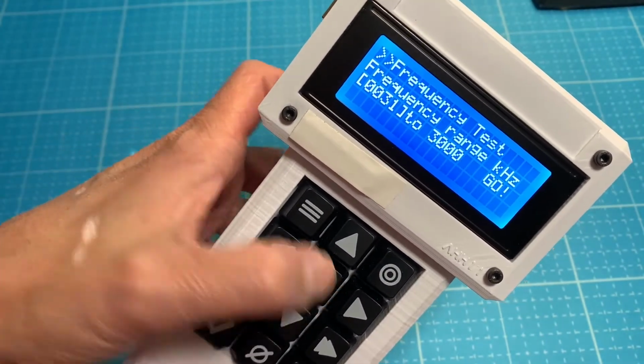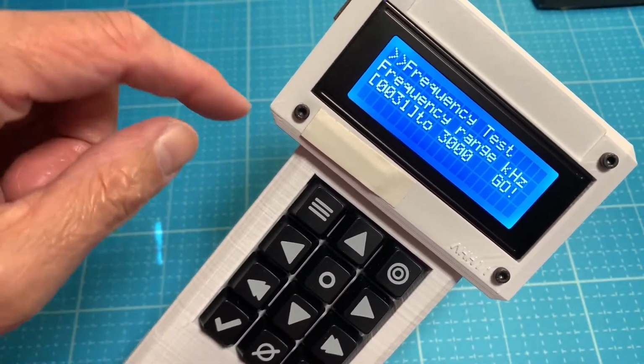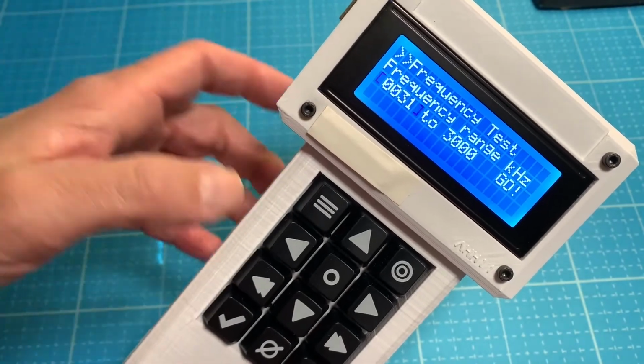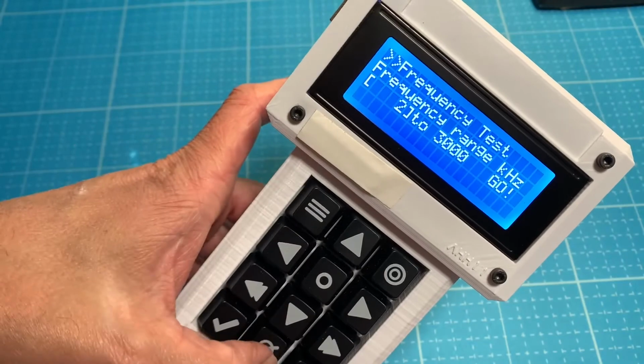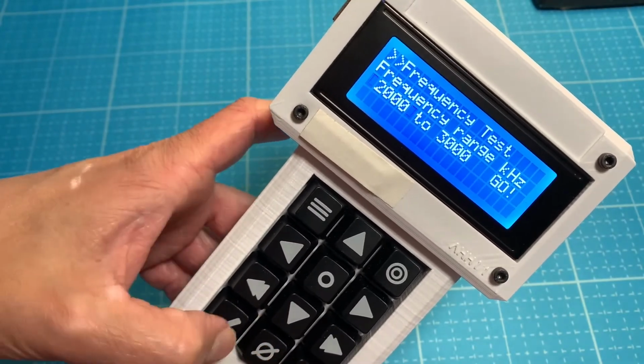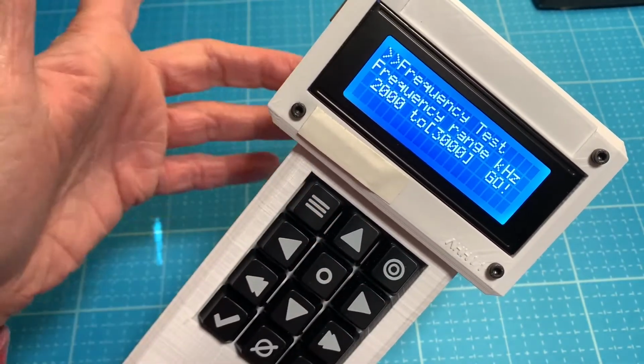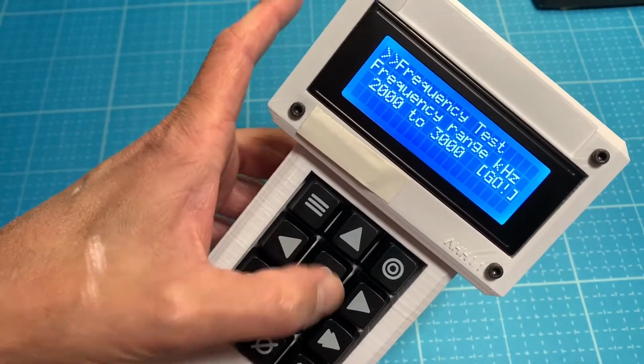But for here, part of the menu system actually lets me type in numbers. I don't know what a good range is. I'll type 2,000, enter, and then do that. There we go, and then just go.